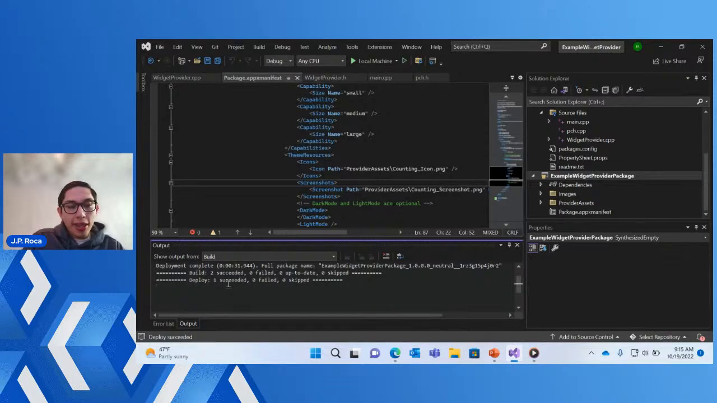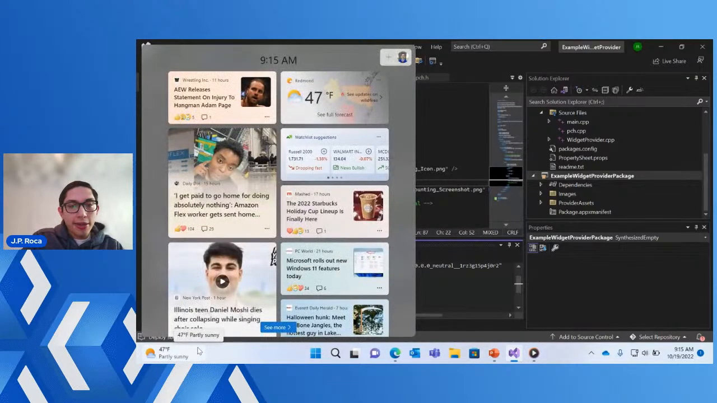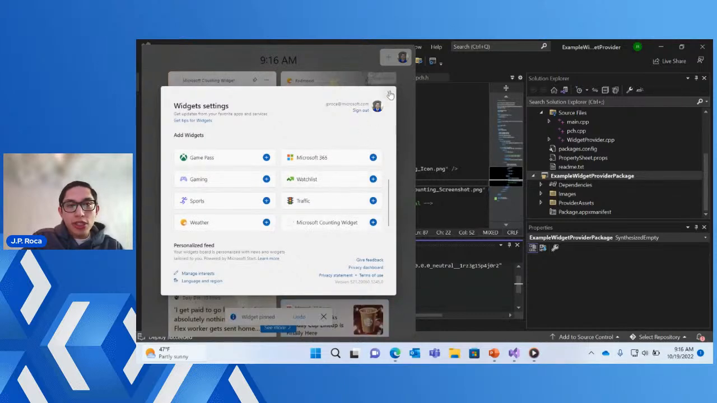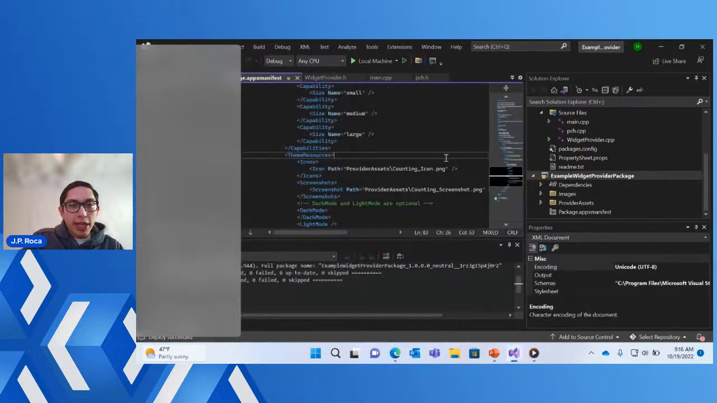And now if we either click on the bottom left right here or hit the Windows plus W shortcut, we'll open up the widgets board, and you won't be able to immediately see the third-party widget. What you have to do is go over to the widget picker here and then add your widget to the widget board like so. So I went ahead and added the widget. As we can see, it popped up right here.